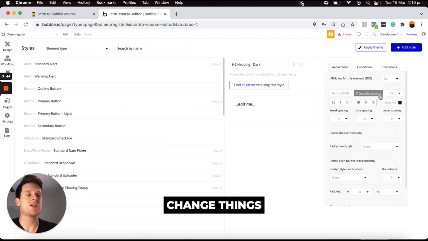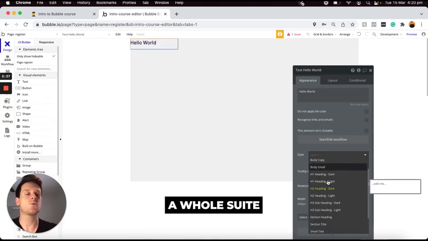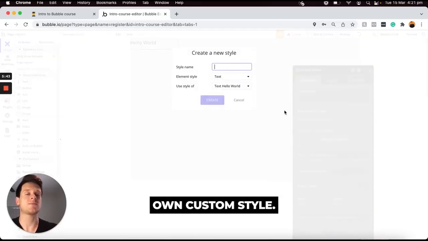So you could change things like the font size, the font itself, its alignment within the element, or even its color and border. And this gives you a whole series of configurations and settings that you can play with. And one thing I would like to point out is that although there is a whole suite of different styles you can add to things like your text element, you also have the ability to create your own custom style.